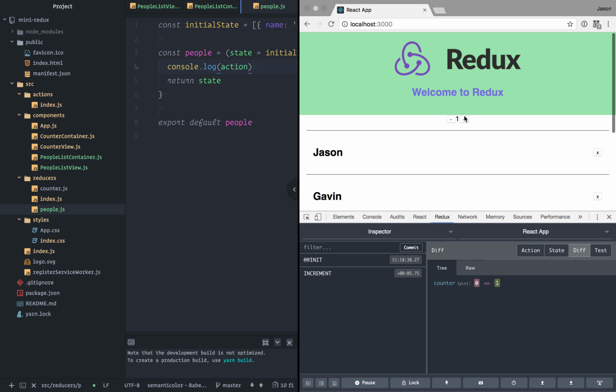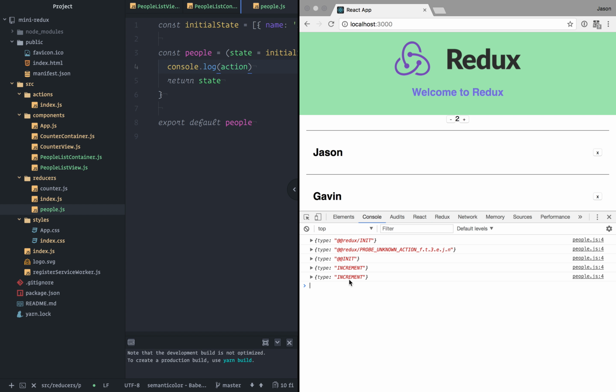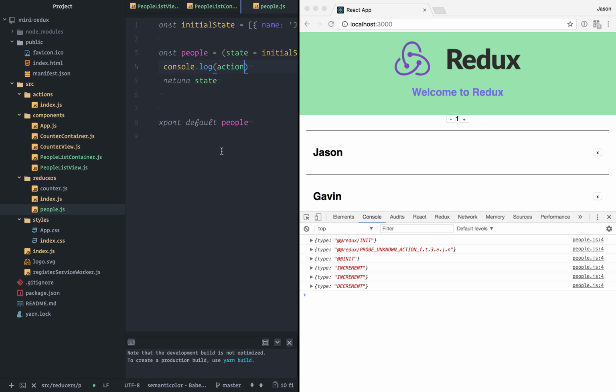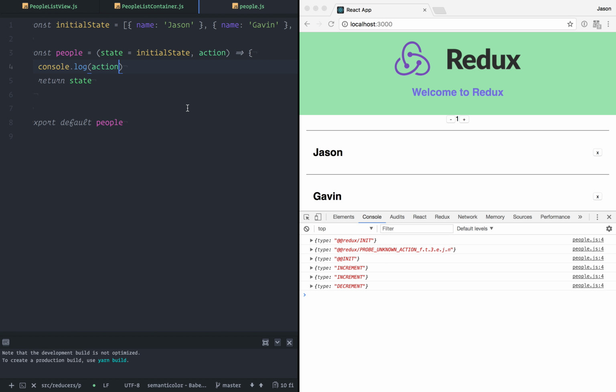So if we increment or decrement, that still works as before. And check that out. It incremented when I pressed it. So if I decrement, this reducer is getting all the actions. Every reducer we have is going to, because remember, this people reducer and that counter reducer get combined into one reducer. So there's really only one reducer. Even though logically we've broken it up into two files, it really ends up only being one. So every action is going to run through this pipeline, and we can choose whether or not to act on it in here. And that's why we do the switch statements.